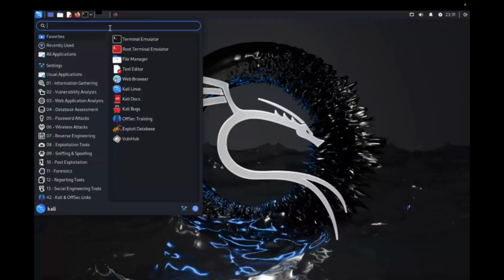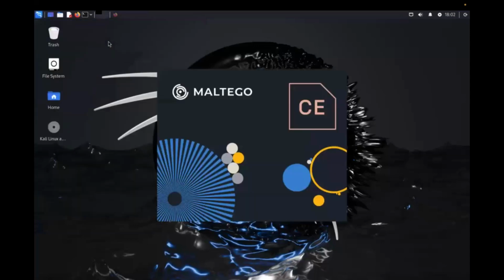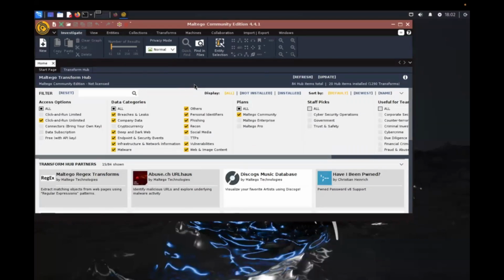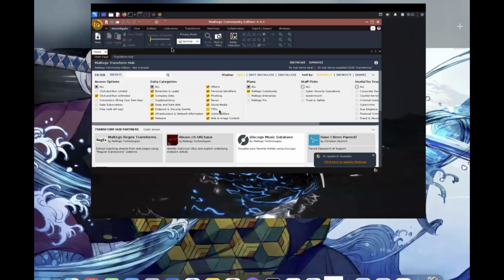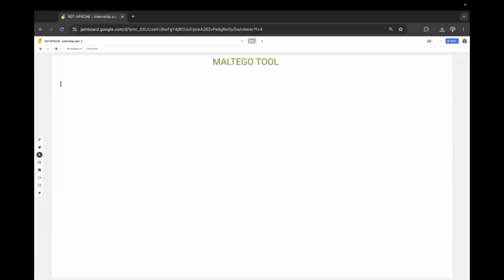So here you have something called Maltego. Just right click on this Maltego. Here guys, one thing I want to tell you. I used this Maltego before, so that is why I am directly getting the interface. But the first time you open Maltego, you have a few steps to follow. Let me note down the steps here. Whenever you go for the Maltego tool, the first thing is you need to create an account.